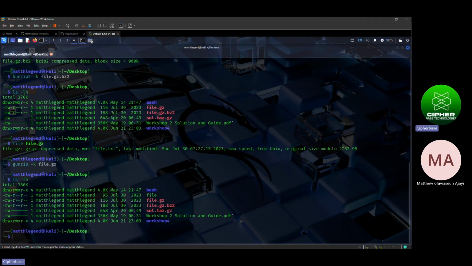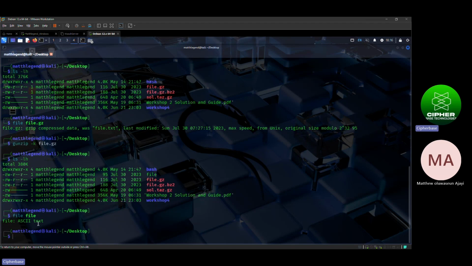Now that we have the whole file here, we already confirmed that the name of the file is this. What we want to do now is check the type of file. To check again, we use file, since the name of the file is file. So we check again. As you can see, the file is ASCII text. That's the name now that we have.